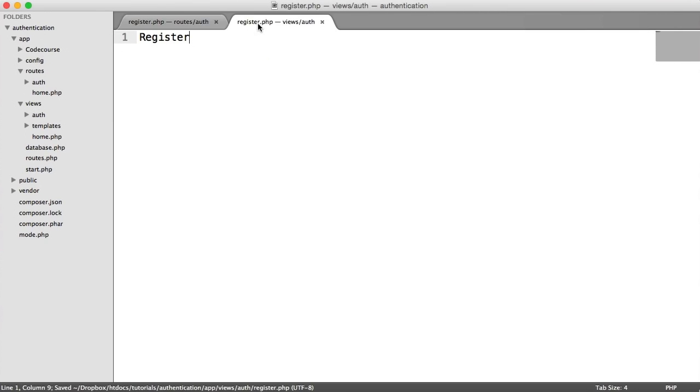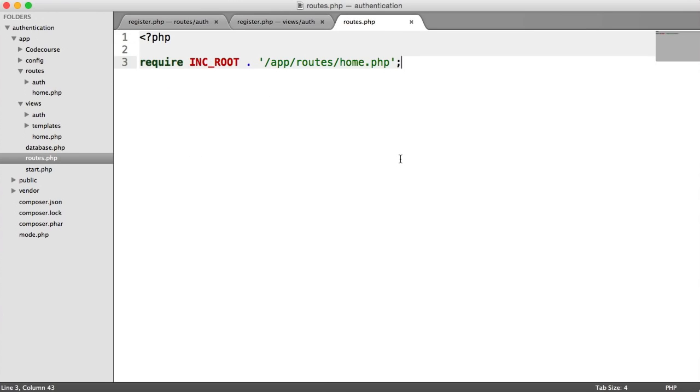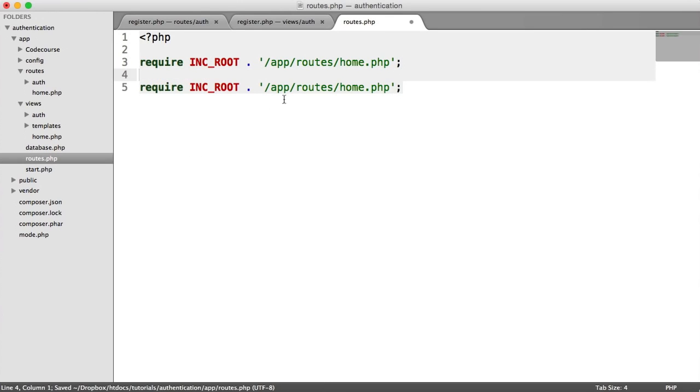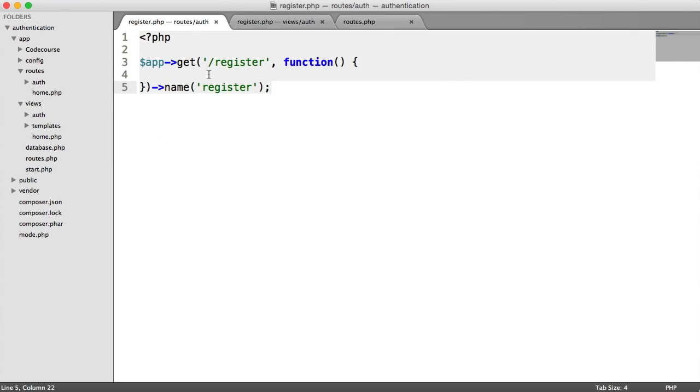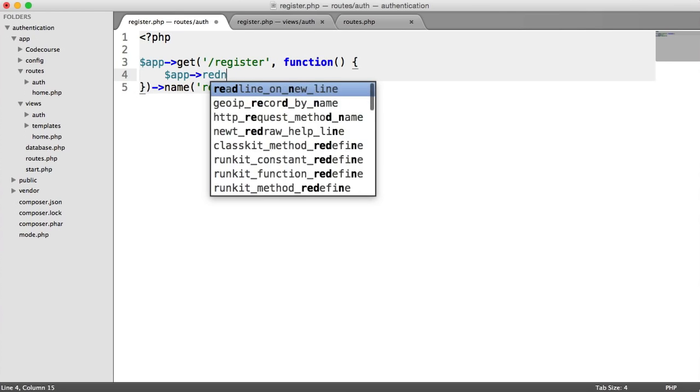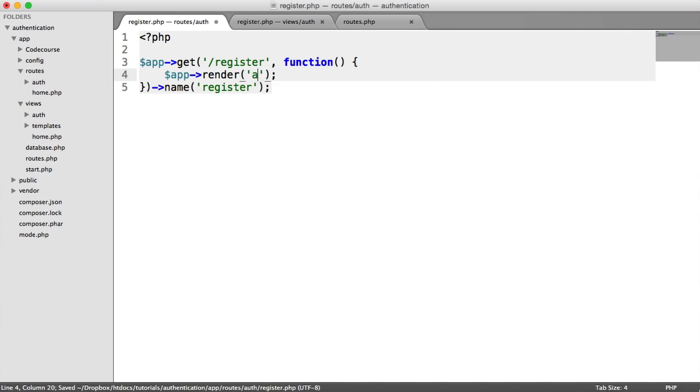So we've got our route set up and we've got our view set up. Let's go over to our base routes file and hook this in. This is under auth and it's called register. So now we will be able to visit register in our browser and we have our route. We could just render this view out quickly. So app render auth register.php, and remember we need to use app so it's in this scope.